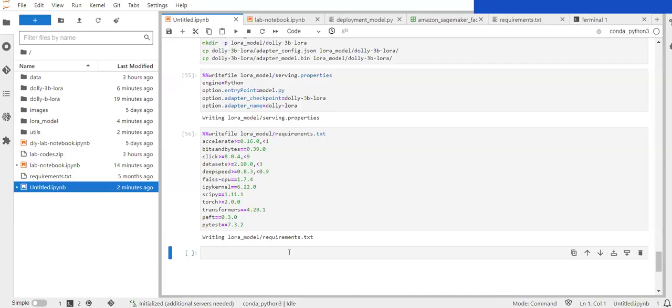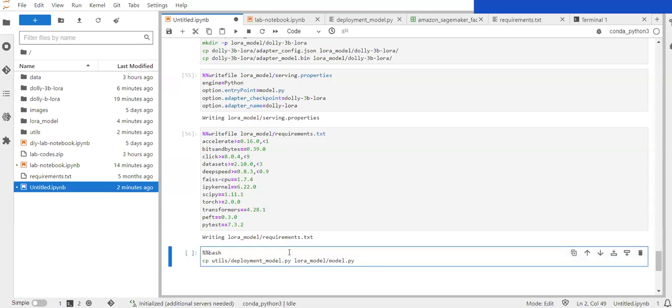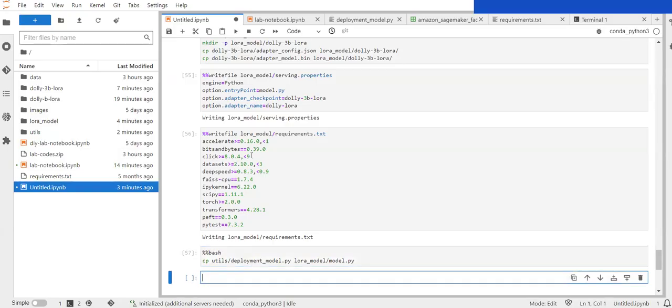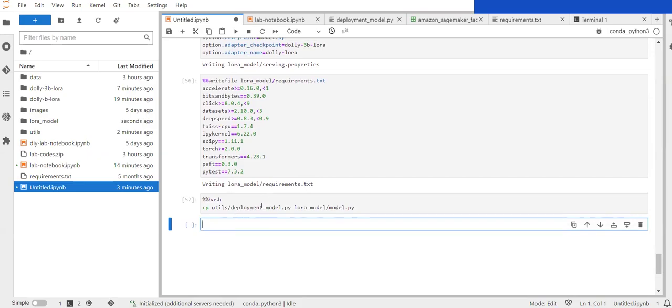Now let's save the inference functions as well. That is, under this utils I have this deployment model.py, that I'm also saving as model.py in this LoRa model. Now I'm just running this cell as well, and I'll show you what code I have in this deployment model.py.